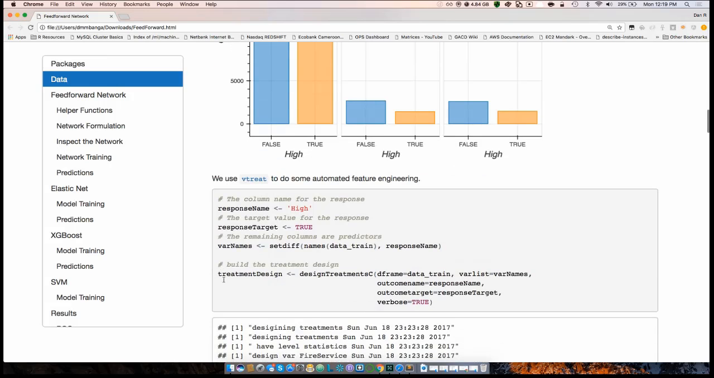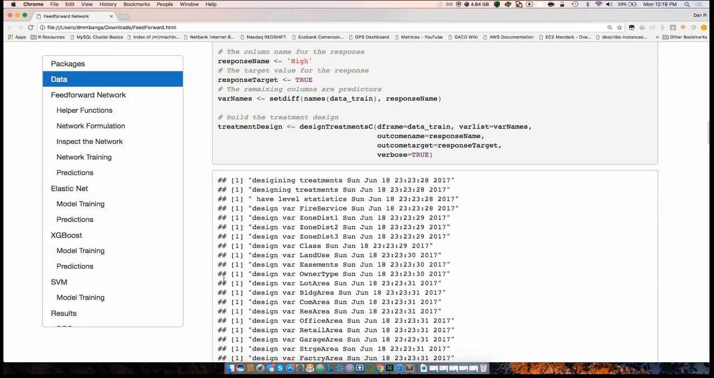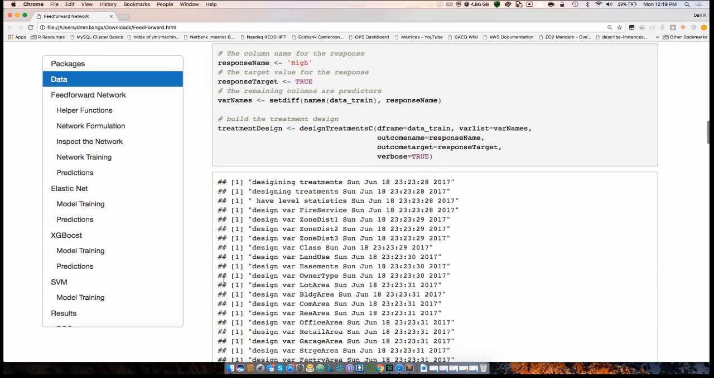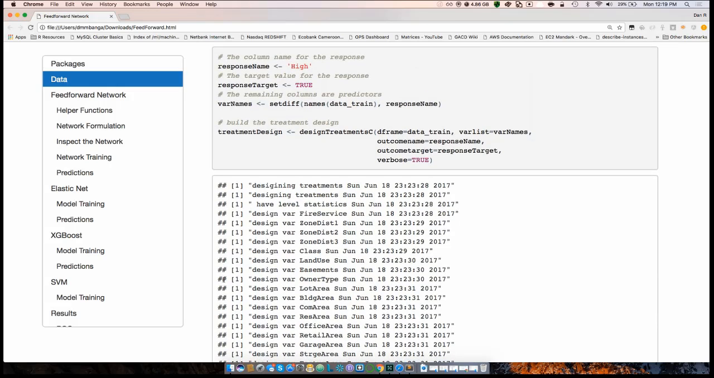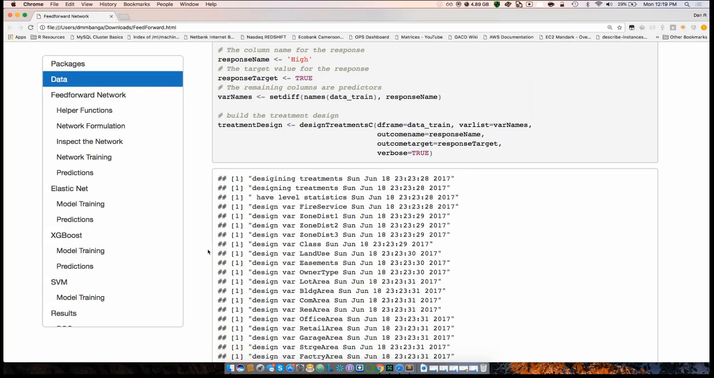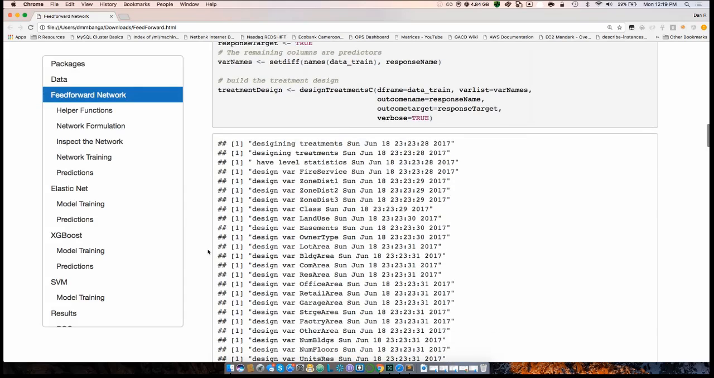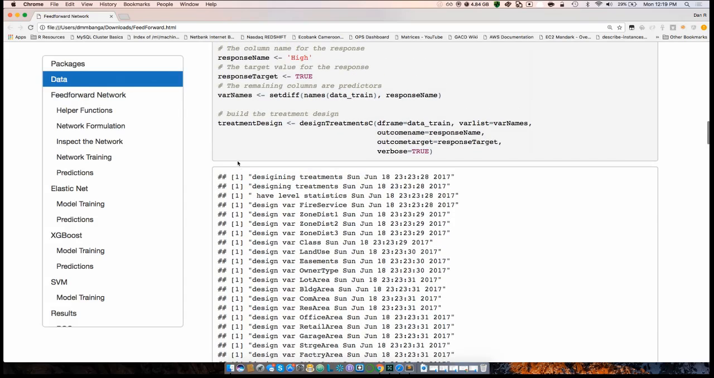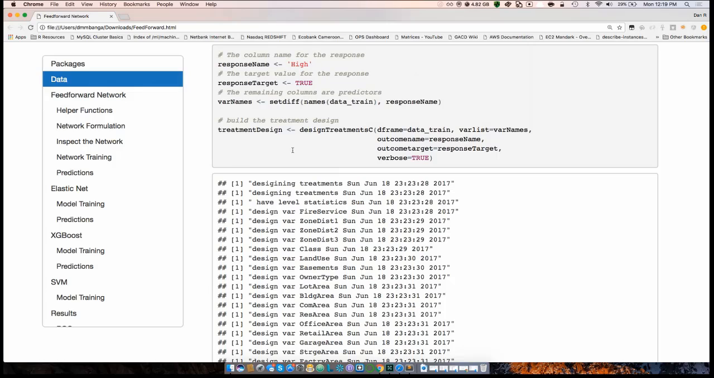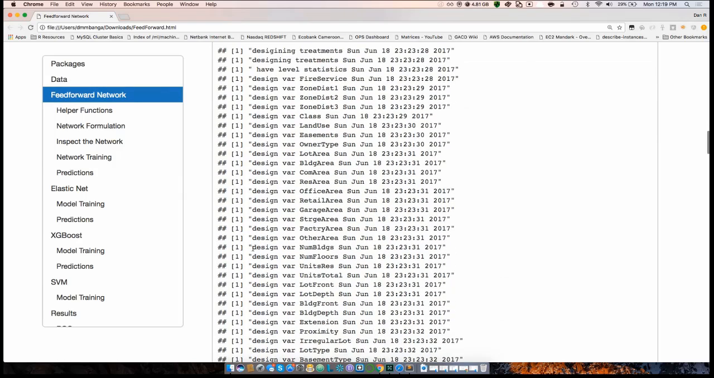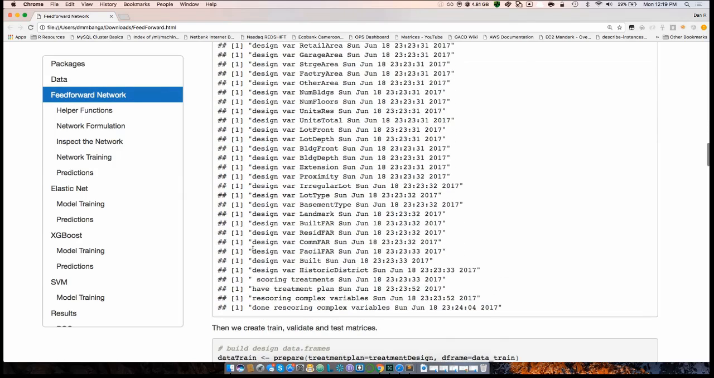Okay. And then you use VTreat to treat the data set. Yes, VTreat is a package that is meant for feature engineering in an automated way. This way we don't have to spend lots of time doing it. So the first thing we do is tell it which variable we're looking at, what its target is, and then we use designTreatmentsC because we're doing a classification problem. And as you can see here, it goes through and works on the design matrix for all these different variables.